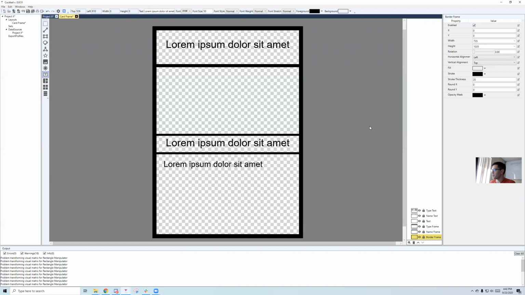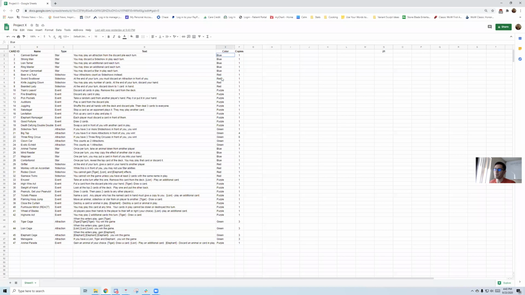It's really going to help in our prototyping and playtesting if those are different colors, because they're different types of cards. So we're going to go to this border frame right here. We're going to have to go through each of these frames, the name frame, the type frame, and the border frame. And we're going to change the color based on what the information is in here, right? So if we have this input, then it is going to give us a different output in Cocktail.